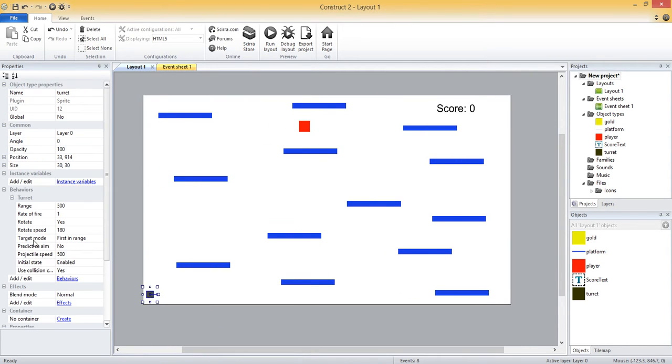Let me go back and select it. I'm going to give him a 3,000 range just so he's always shooting at us to make it a little harder. Right now his rate of fire is 1, and the lower number we have here, the faster it shoots. So this would be however many seconds between each bullet that it shoots. So right now it's 1 second. If we did 0.5, it would shoot twice a second.